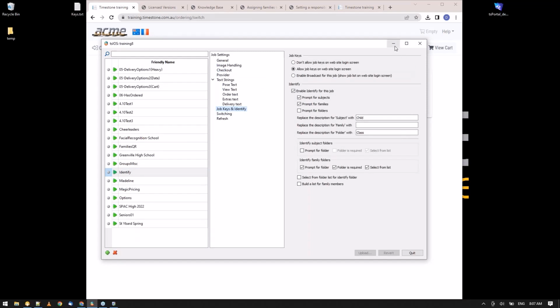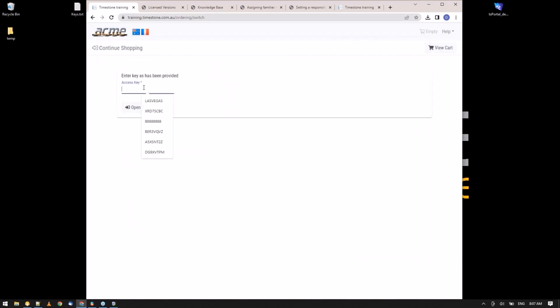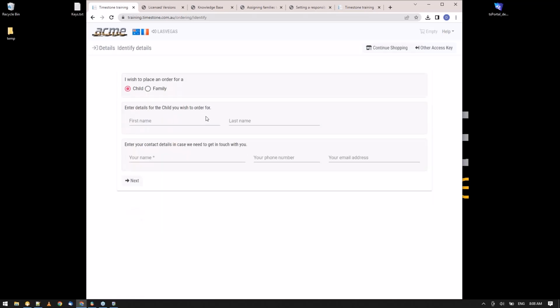With Identify, you enter a job key. My job key, I've hacked it. Again, this won't apply to you, but my job key is just called Las Vegas, so it's easy for me to remember the key. Again, don't let that confuse you. And when I hit open, I should come to the Identify screen where I can order for either a child or a family in my case.